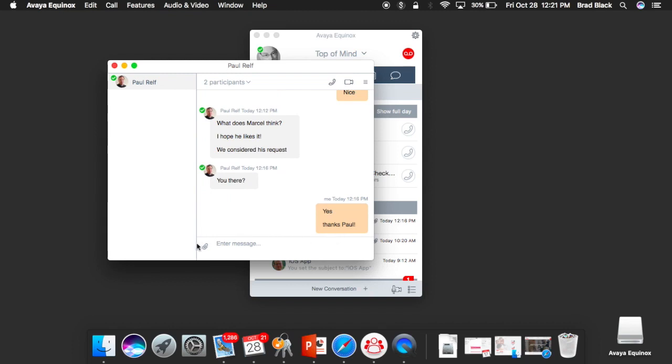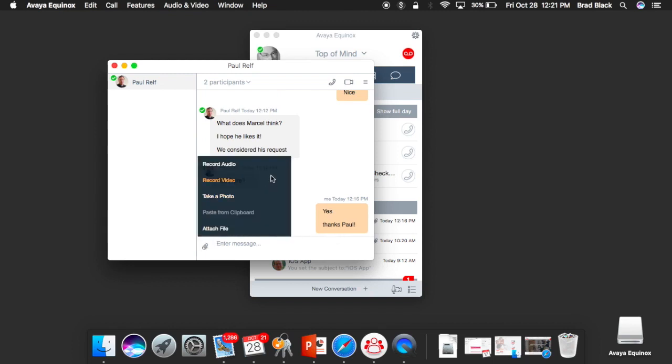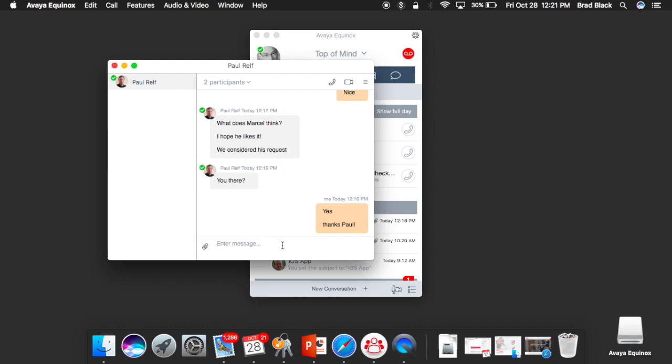So just like on the mobile, you can see I've got options here to record audio clips, video clips, take a photo, and I can even paste an image from my clipboard or attach a document directly into the message. Makes it really easy to communicate and collaborate, and again, with group communications that are persistent over time and across multiple devices.